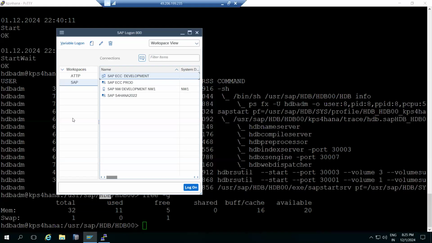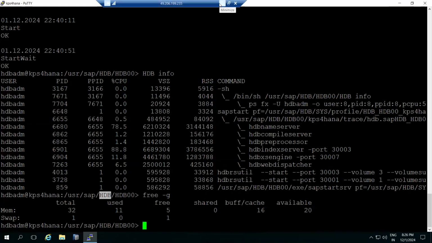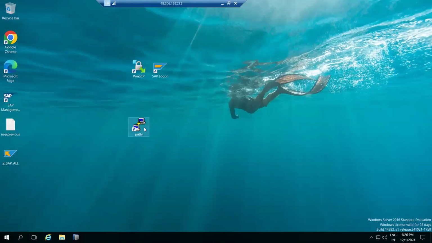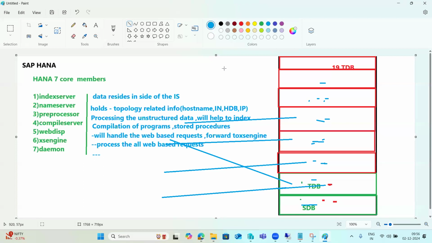Hi, sir. I have a question. Yes, please. I was not able to open that KPS for HANA. Why are you unable to open it? Where are you trying to open it? In Putty. Where is Putty installed?